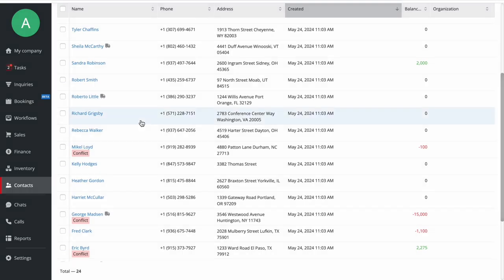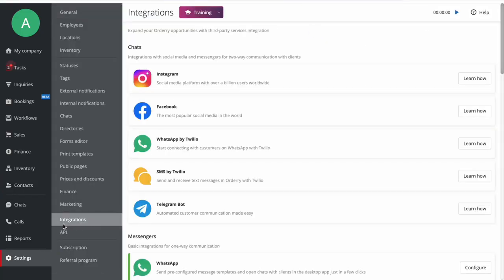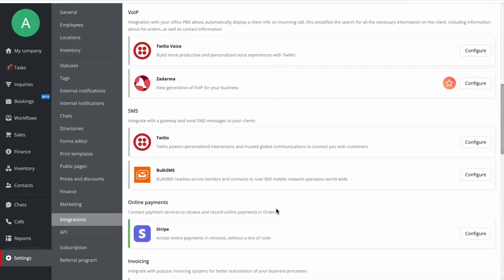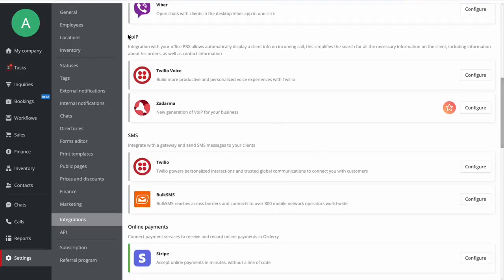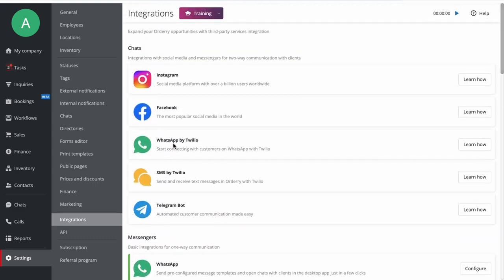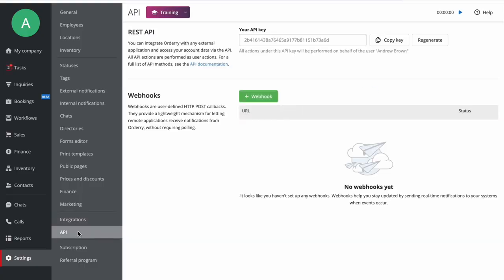This feature is also available in the mobile app. Please note that to use calls, SMS messages, or messengers, you need to connect the integration on the Settings Integrations page. You'll find VoIP options for calls, SMS gateways for messages, and messengers for quick communication with your clients. We also offer a public API, so if needed, you can set up integration with your website and receive orders or leads directly into the system.